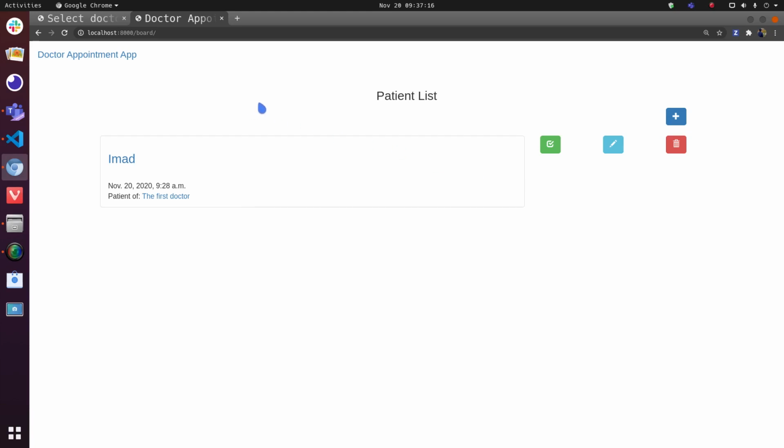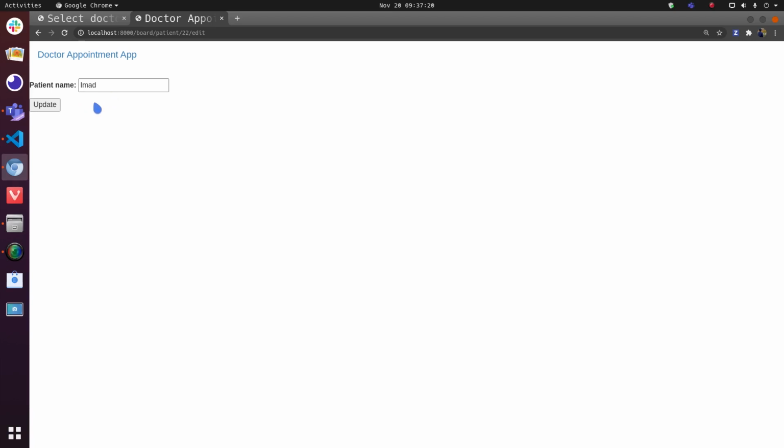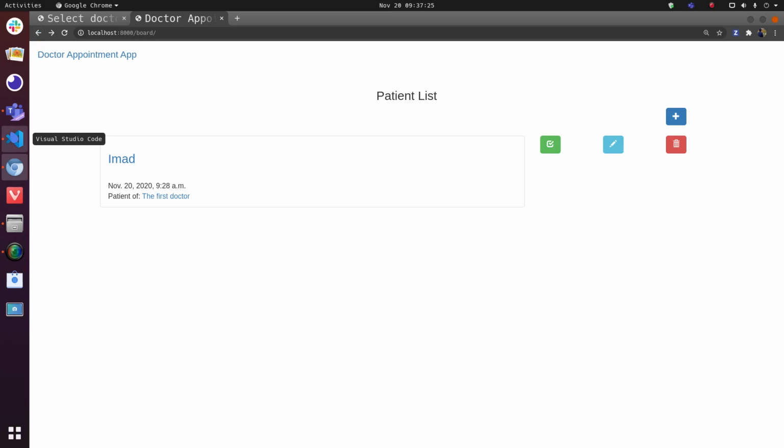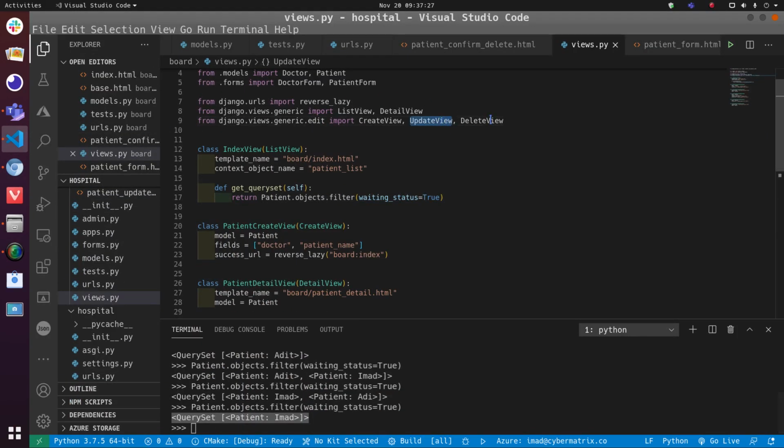Okay, in the next video we will show you how to edit the name of the patients and then how to remove it using the update view and delete view.